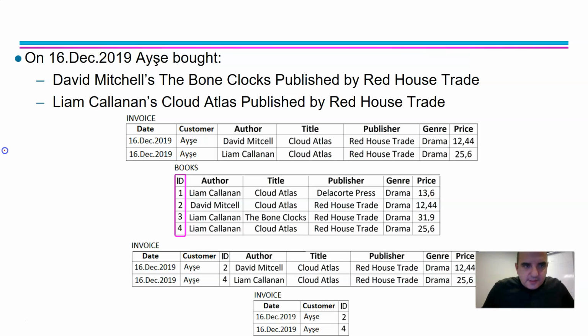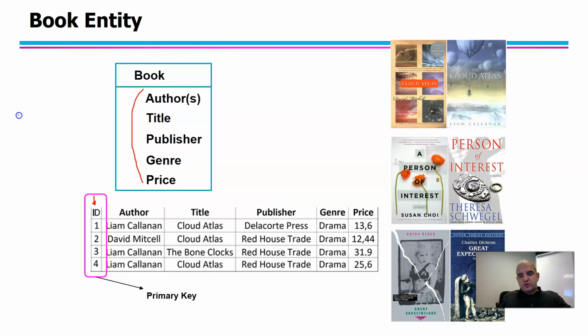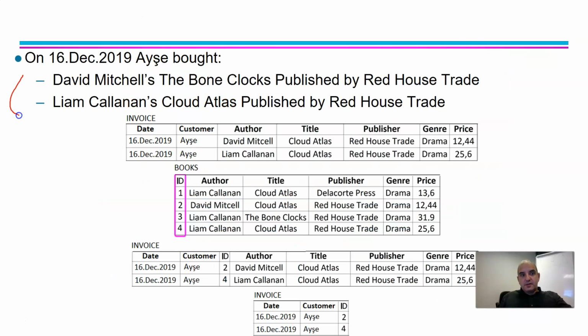Now let's take a look at this example. Assume that Ayşe bought these two books. Now this part is about the books. Now I'm going to the sales part. Ayşe bought these two books. What will we do now? Okay, so you can keep the data just like this in an invoice data table. You have the date here, customer here, author, Cloud Atlas, etc. I think the name is misspelled, but no problem about it. So you can have a table like this.